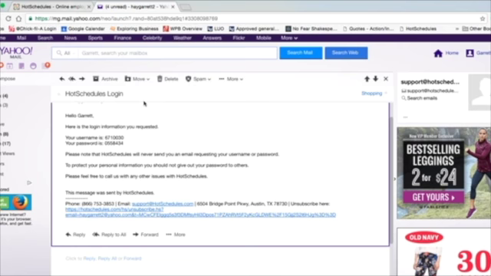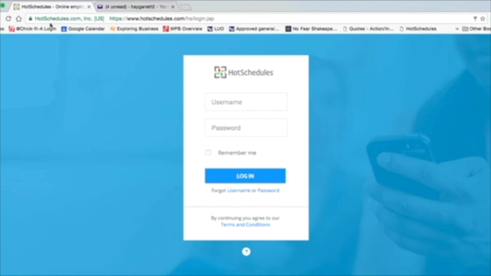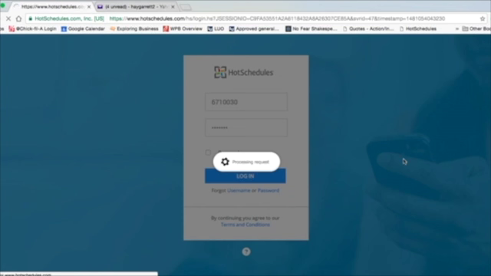Then you're going to go into your browser and type hotschedules.com and then go to login. That brings you to this page, at which point you'll type in your temporary username and your temporary password, just like the information was given to you in that email. Then go ahead and hit login. There's no sense in hitting remember me yet because we're going to be changing this.